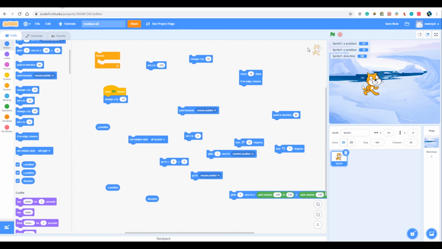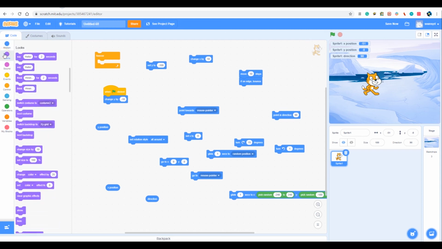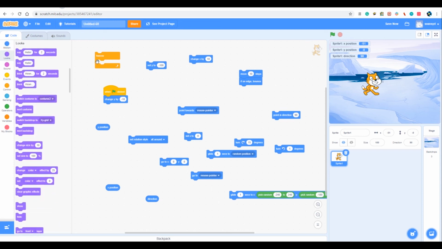these values change. Okay, so that was it for today, and see you next time when I will do all the blocks in looks.